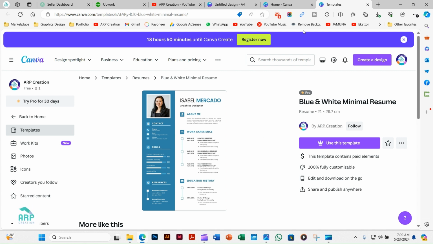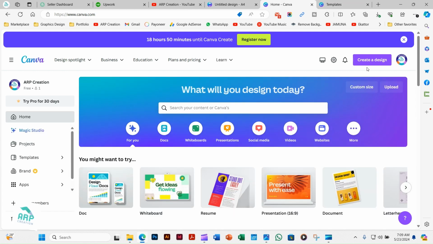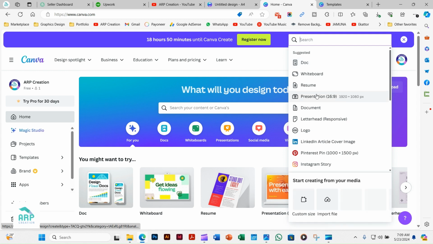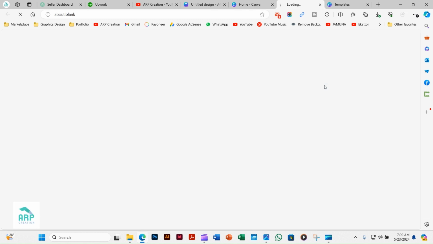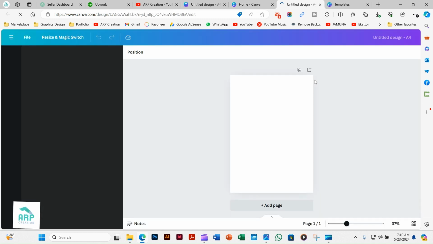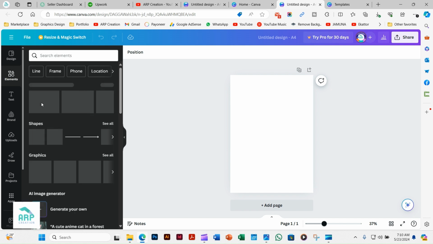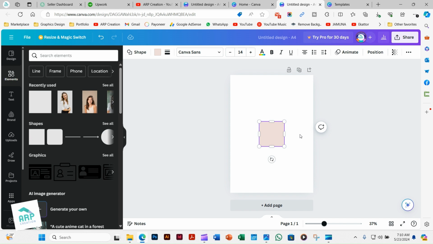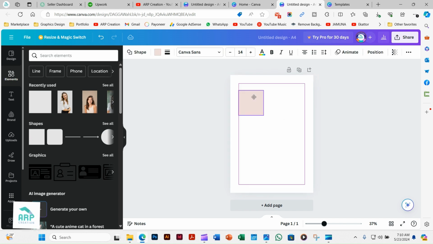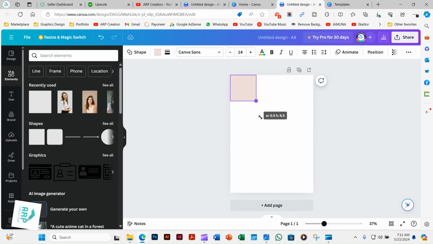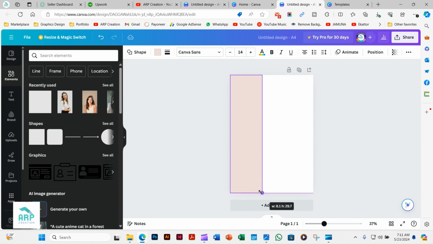So firstly go to the Canva homepage, then click on create a design, then click on resume. Now go to the element section, then click on this rectangle shape, then increase the shape to the bottom side.